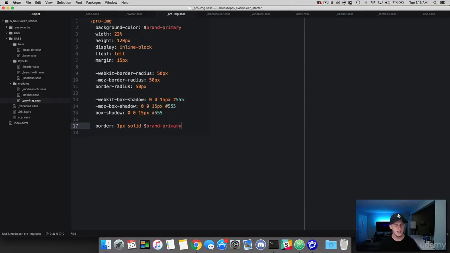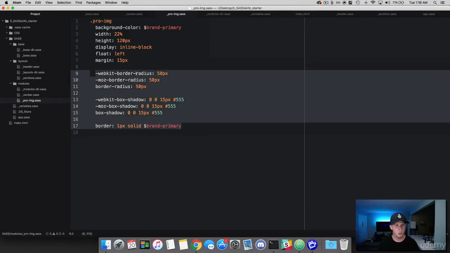All right, and this is where I want to introduce and go a little bit deeper into mixins and how powerful they are. So we've got this pro image here, and we've got all these really cool border radius and box shadows and borders here. But what if we wanted to reuse this stuff on another element on our page? We're going to have to write this out every single time, and this is where mixins come into play.